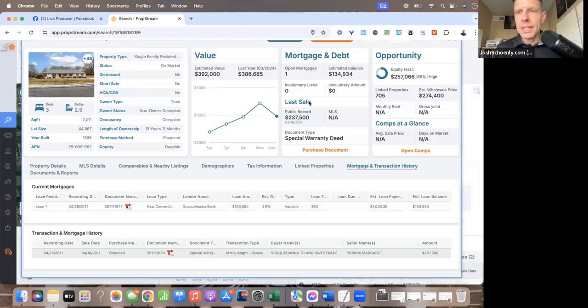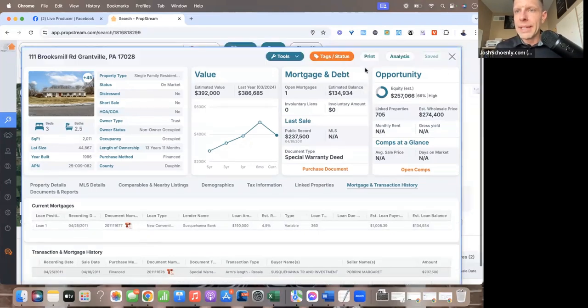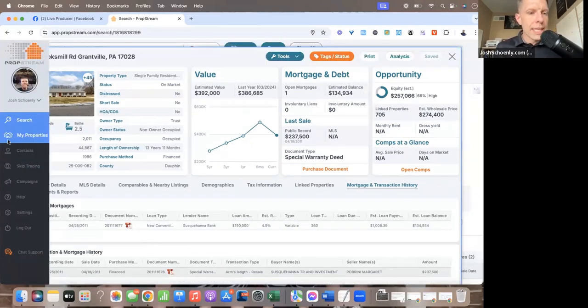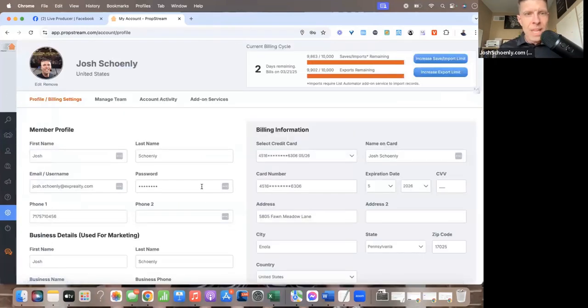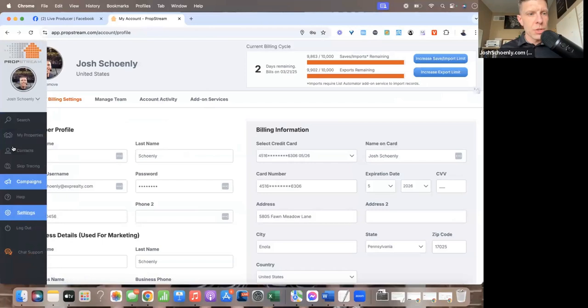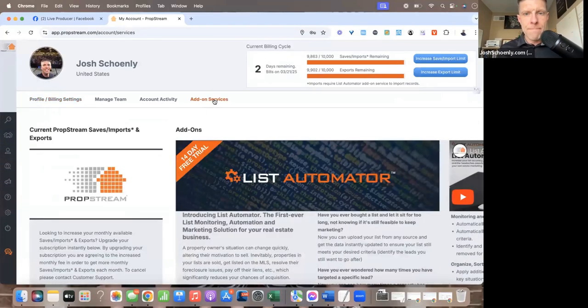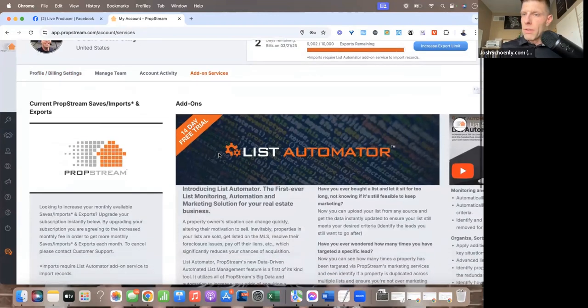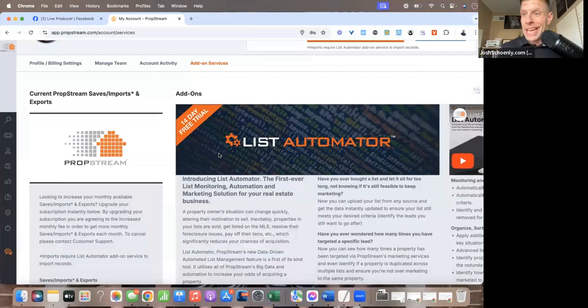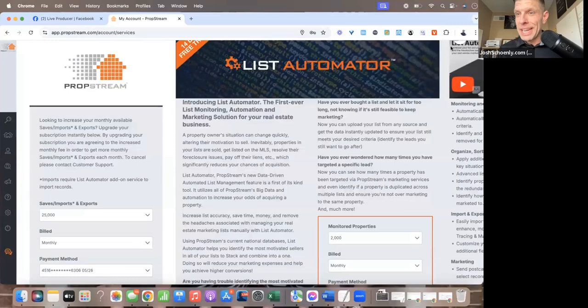But that's not what our main point today is or was. I need to figure out, first of all, how do we sign up for List Automator? So on the left-hand side here, I'm assuming that I'm going to go to Settings and Add-on Services. There you go. Settings, Add-on Services, and List Automator. Boom. First, front and center. And look at this. I get a free 14-day trial. I don't even have to pay for it today to be the guinea pig.